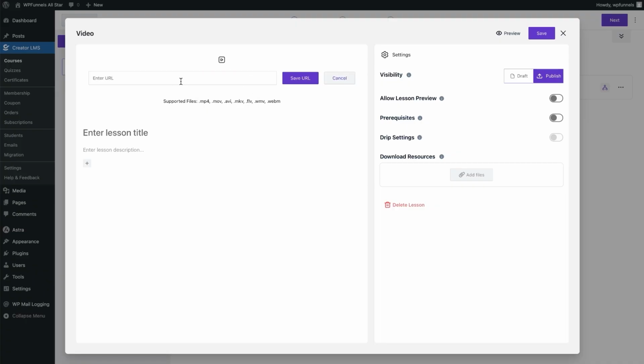And you can see it lets you drop an URL of a video. So this will usually be from YouTube or Vimeo. If you want, you can upload your lessons into YouTube or Vimeo and use them over here for the course. And if you want to change, you click on cancel and choose the type again.